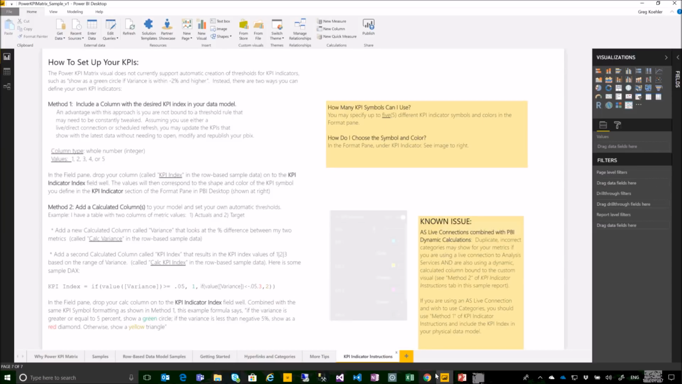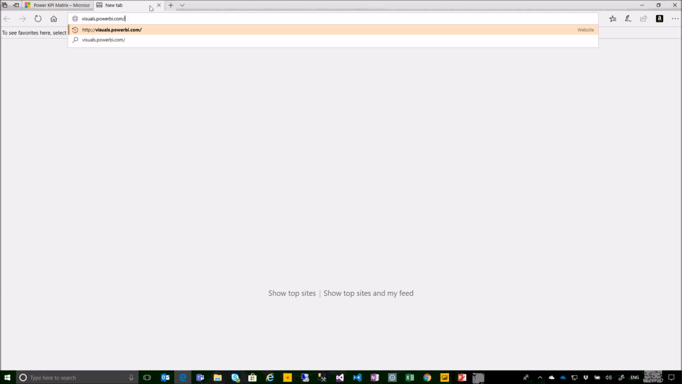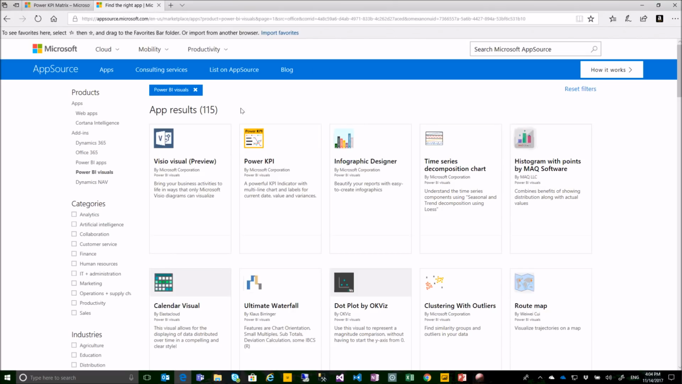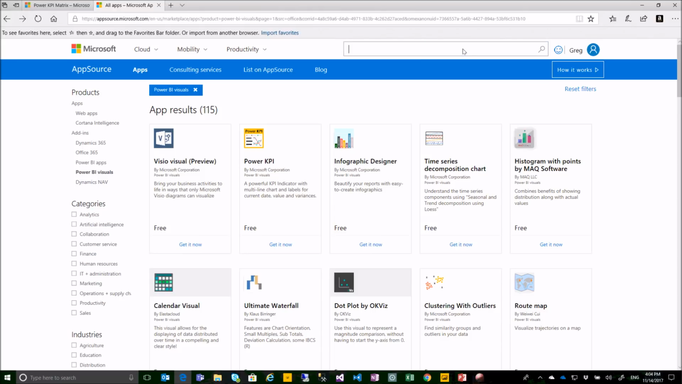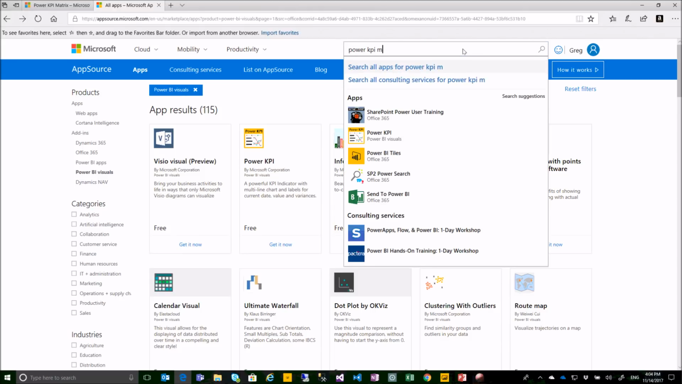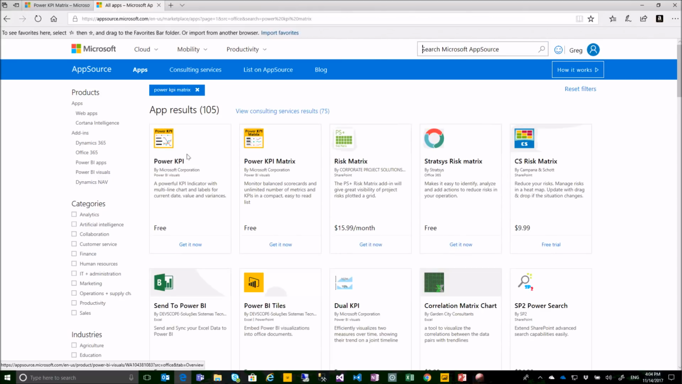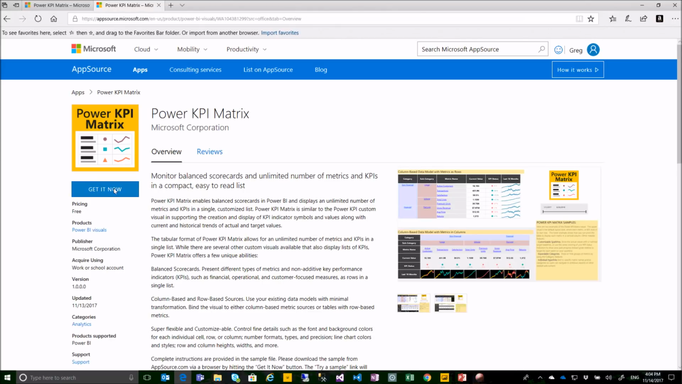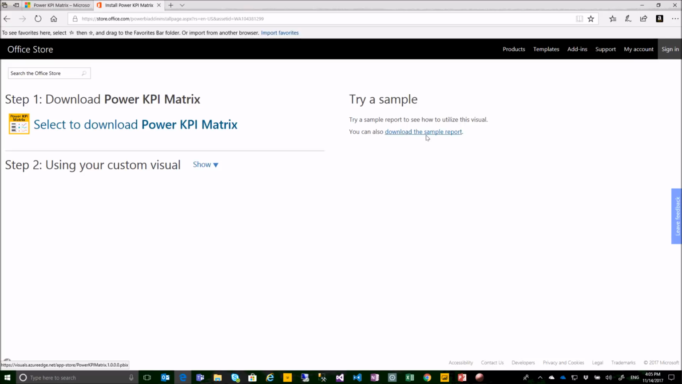To get the sample file, open a browser and go to visuals.powerbi.com. Search for Power KPI Matrix. Click on the Get It Now button. On the right side of the screen, you'll see a link to download the sample report.